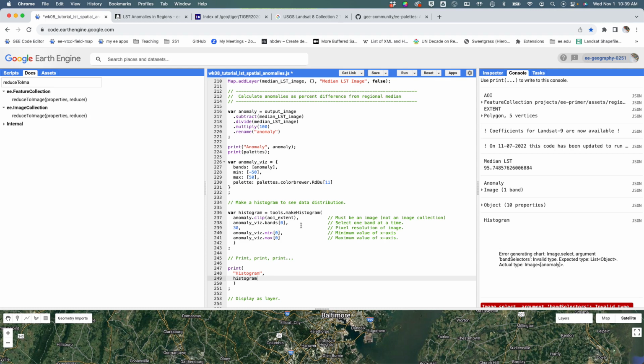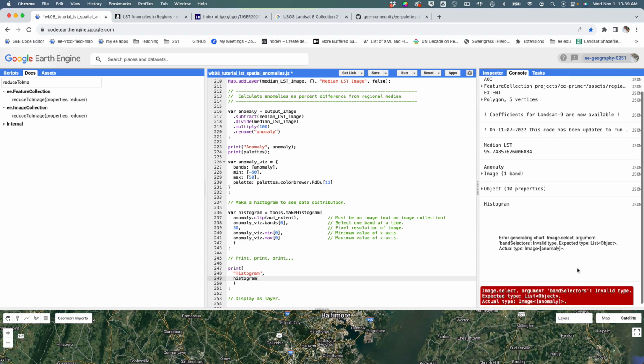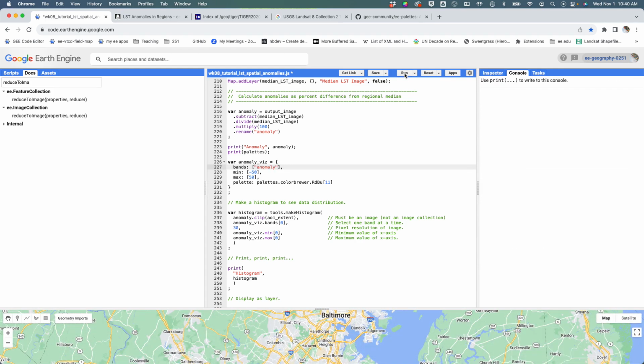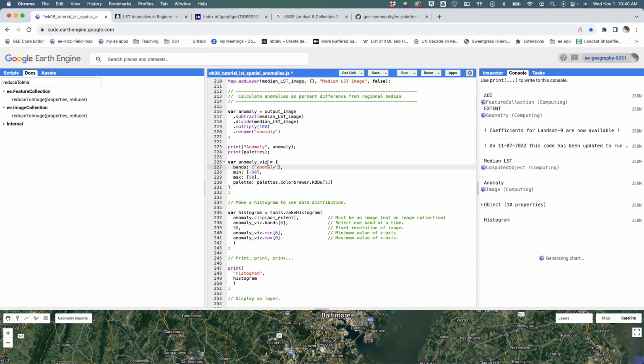So it's mad. What's it mad about? Error generating, blah blah blah. Invalid type, list object, actual type, image. So what is it mad about here? Anomaly clip AOI, that all looks good. Bands, it's mad that I didn't put that as a string, and so it thought I was calling for the image in there. That was my mistake. It's happy now, and we're going to keep moving.